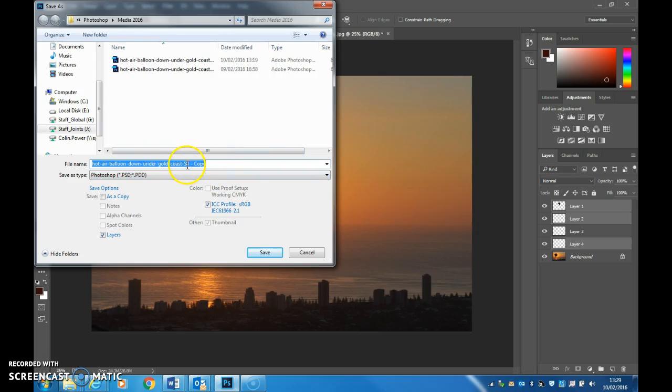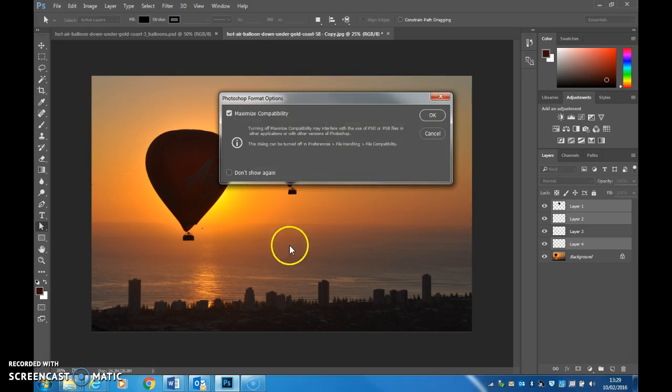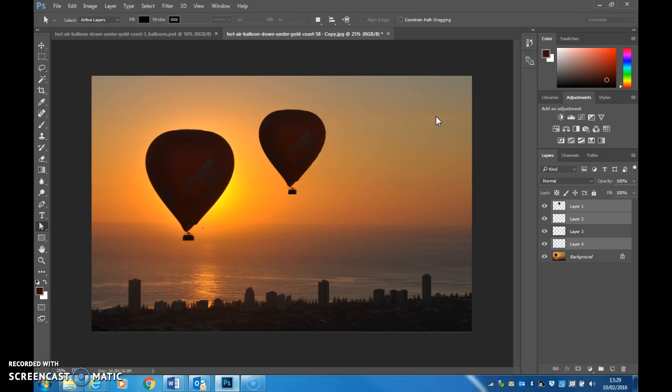So make sure you call it something that makes sense. I'm going to call it 2 balloons and save. So now we've done that bit of work. You would always say maximize compatibility, say yes. And then we just need to put a third one in.